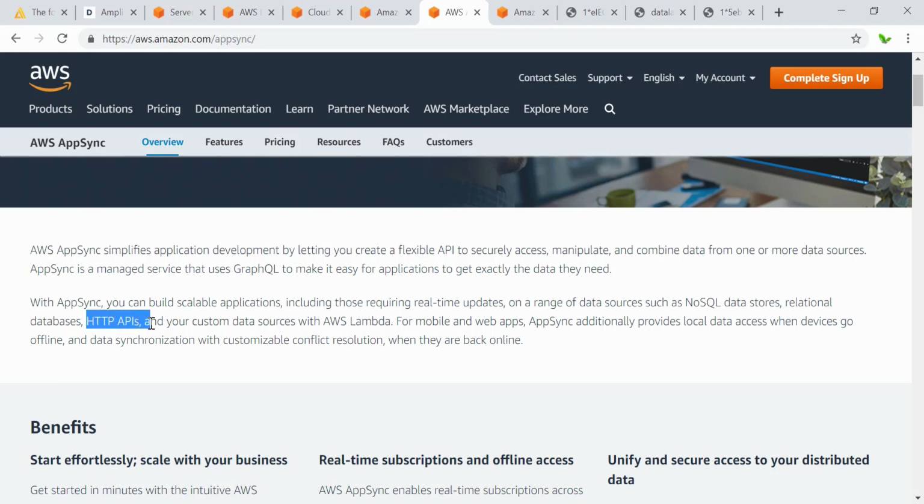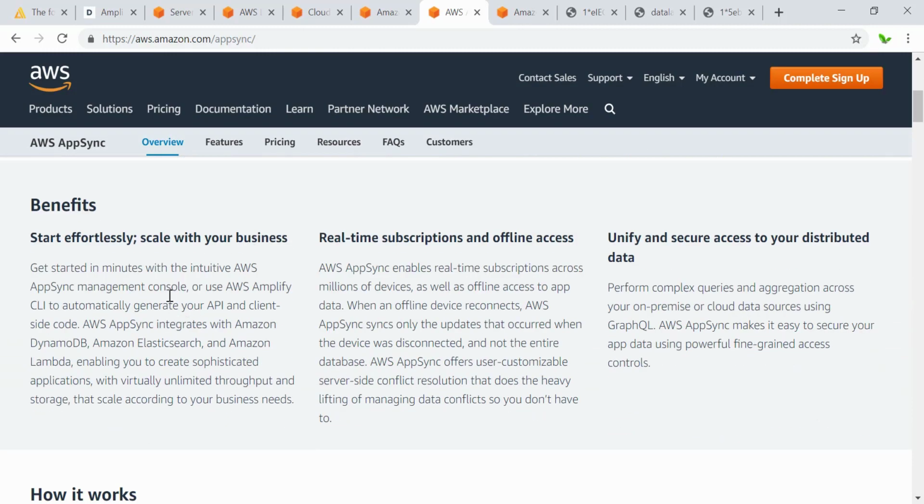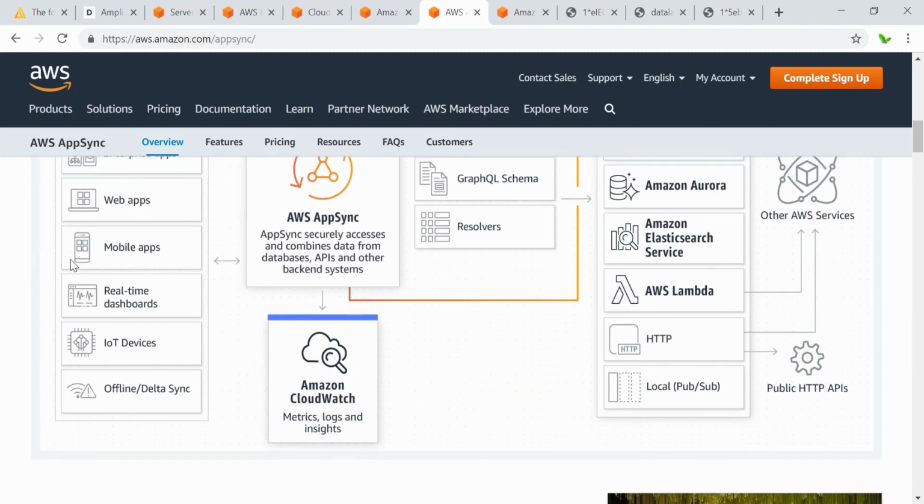And here is the API. So here you can also see your custom data source with AWS Lambda, it can be connected, for example, to mobile and web apps, and it provides local access when the device goes offline, and data synchronization with customizable conflict resolution when they come back online. The benefits: start effortlessly, scale your business, real-time subscriptions, offline access, and how it works.